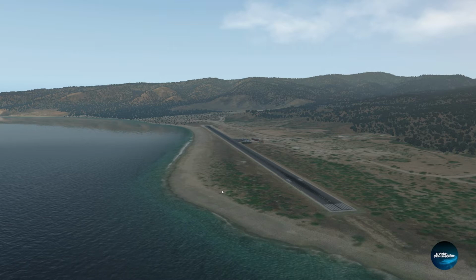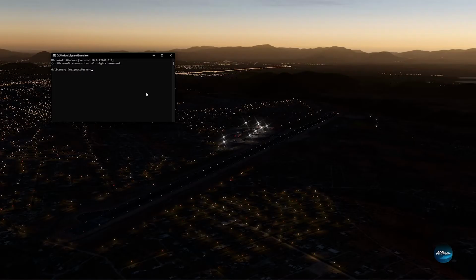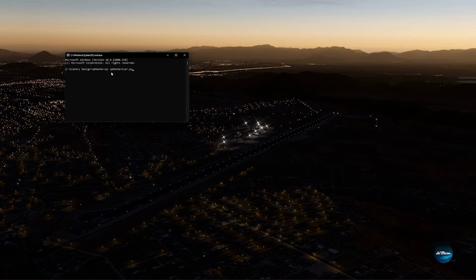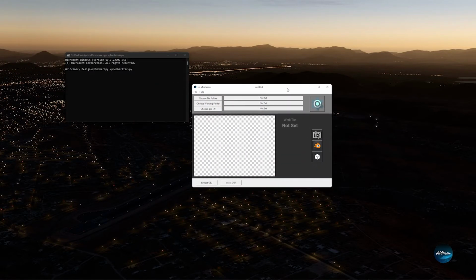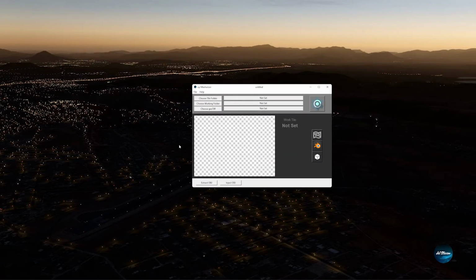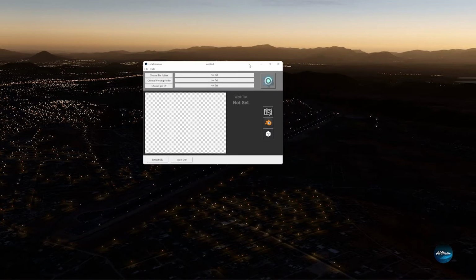So I'm gonna quit X-Plane and go to my desktop, and right now it's still coding, but let's start it: xpMesherizer.py. So here's the interface of the xpMesherizer. Let me just bring down this console here, and this is basically the tool.